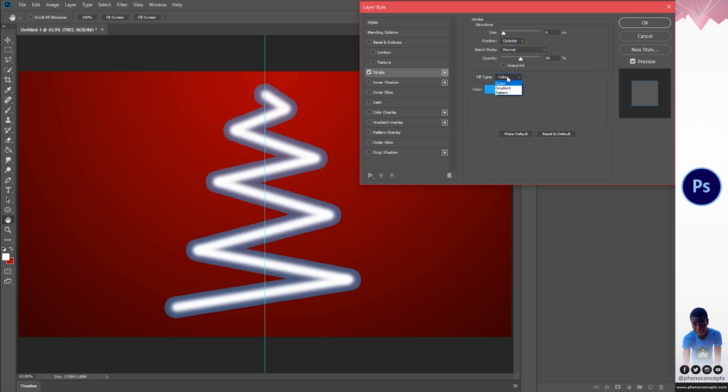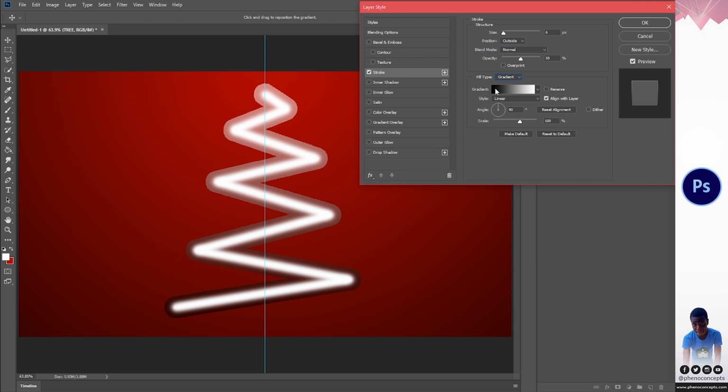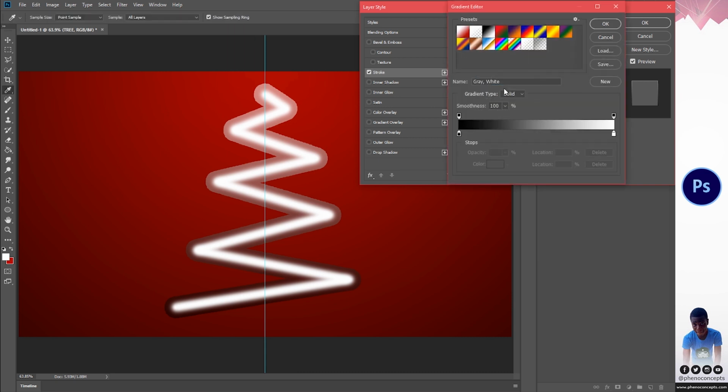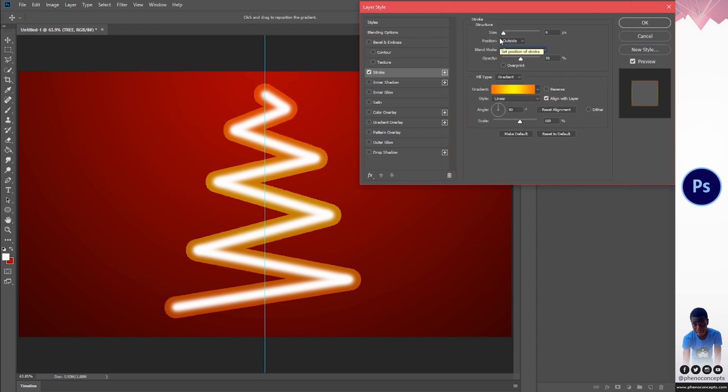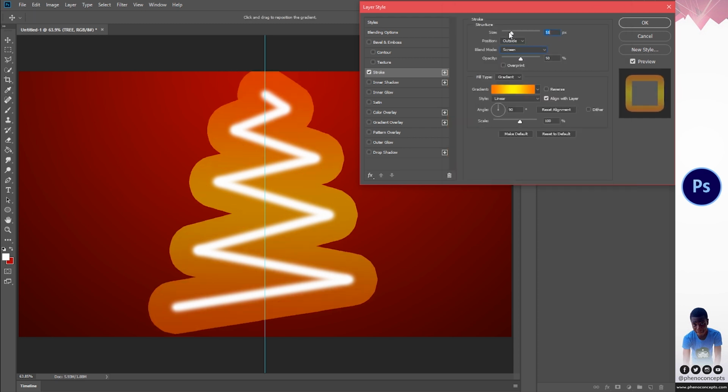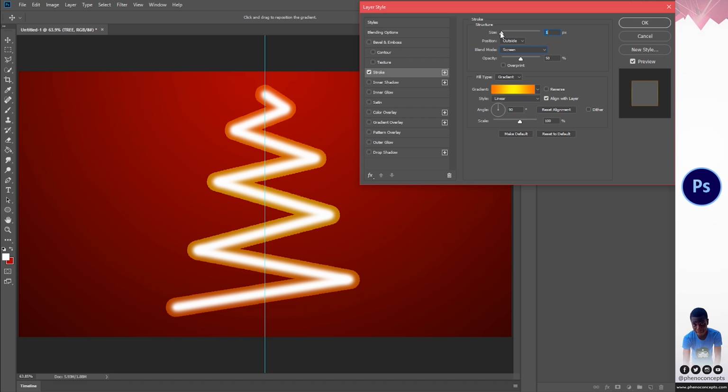Change the fill type to gradient, and I'll click on the gradient right here. Now we are going to adjust a few things. We are going to be using this preset which comes with Photoshop built in. So it's orange, yellow, orange, and I'll click on OK. Now you can go ahead and increase the size to whatever you want, but I think I'll go with a size of about 1. And I'll change the screen mode to dissolve. Now this is going to give us this effect.